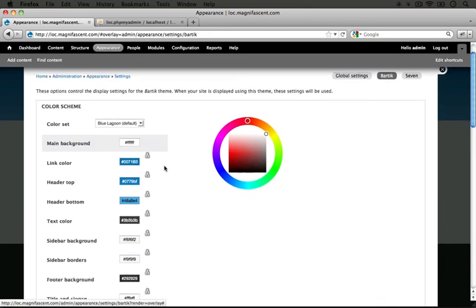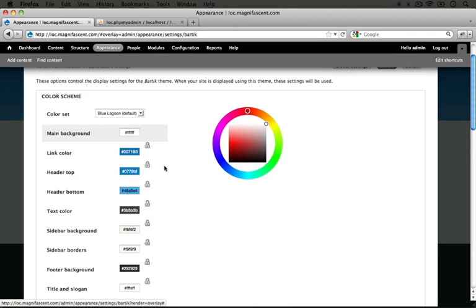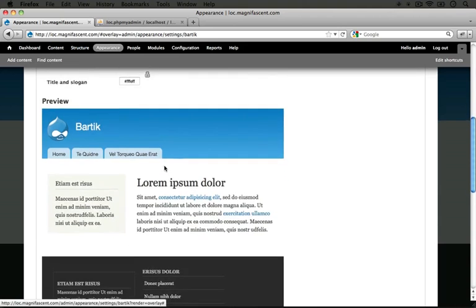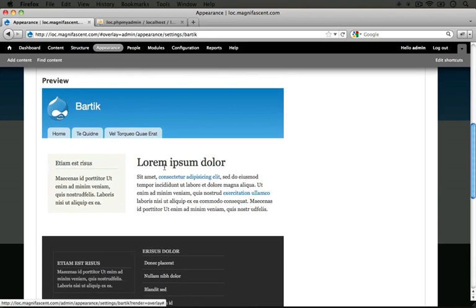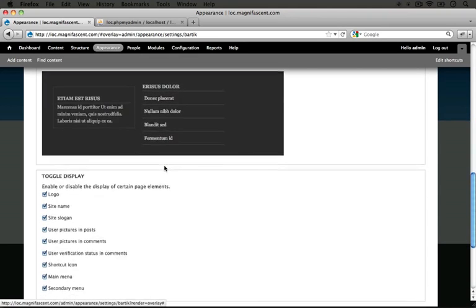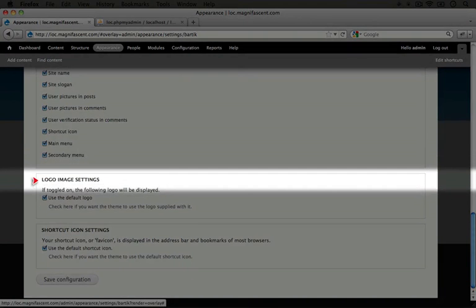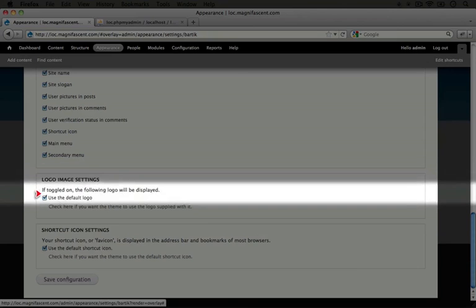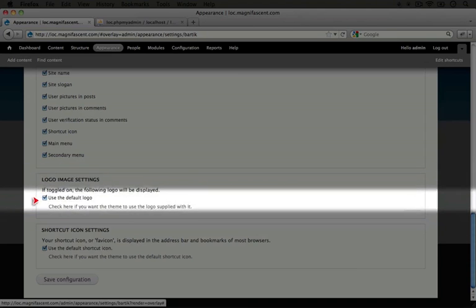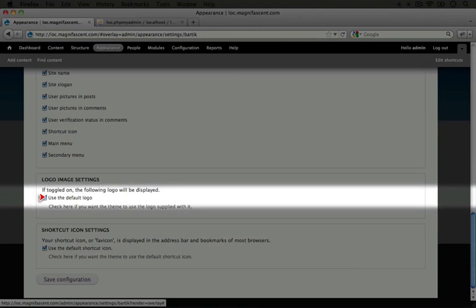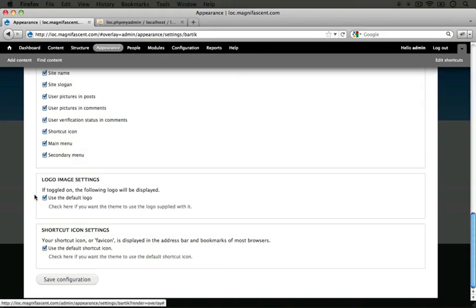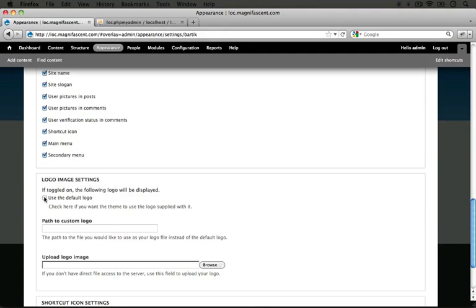Okay, we see some options. It looks like we can modify some colors on the site. There's a preview of how the site will look when we change the colors. But we're going to continue to scroll down until we see some options about the logo. Okay, down here near the bottom, we have logo image settings. And we don't see any upload option because this is checked. It says use the default logo. So let's go ahead and uncheck that.